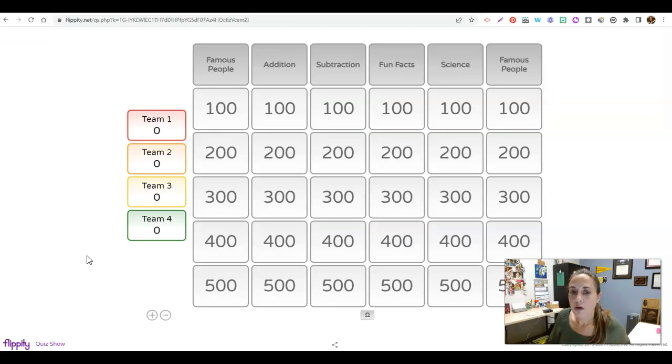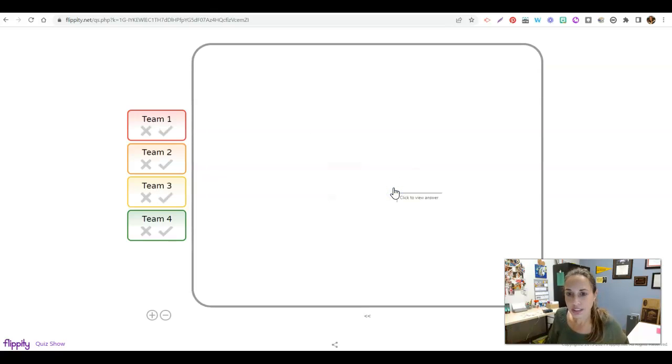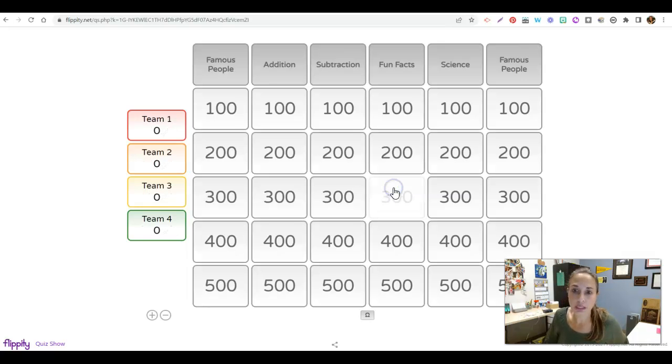game looks like. Now remember, I only have questions in this top row. This was just for demo purposes. So if I click on, say, something down here, the question is blank as well as the answer. So just keep that in mind. Okay, so let's look at our fun facts first.